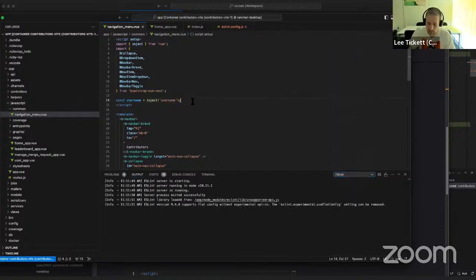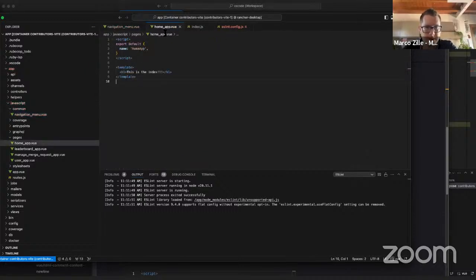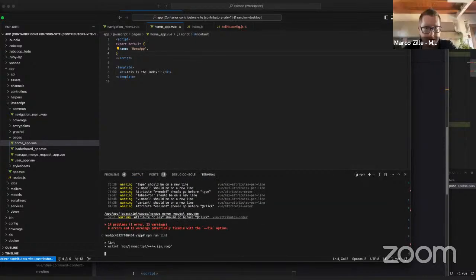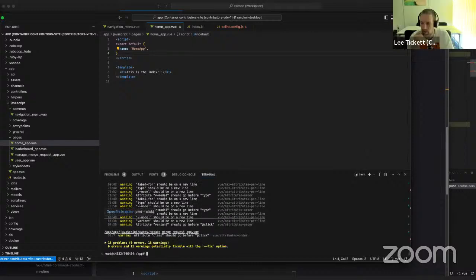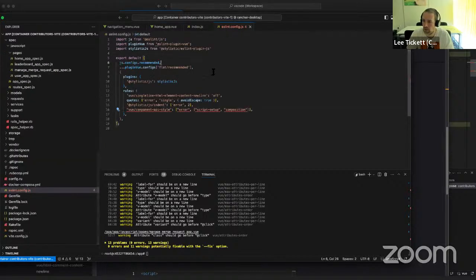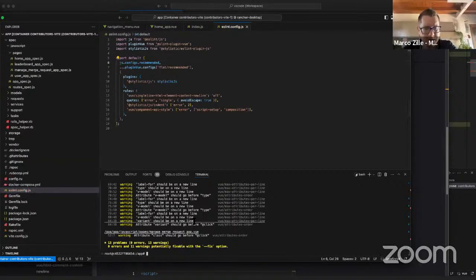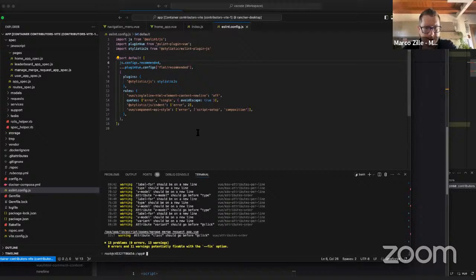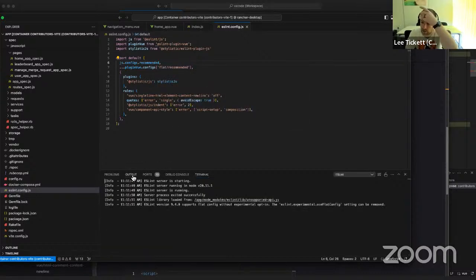Cool. Okay, good. So it's complaining about that. It's not complaining about this still at the moment. But it is complaining about eslint.config.js. Nice. But I don't think that was the issue. Let's just check the output again. Okay, so it's happy.